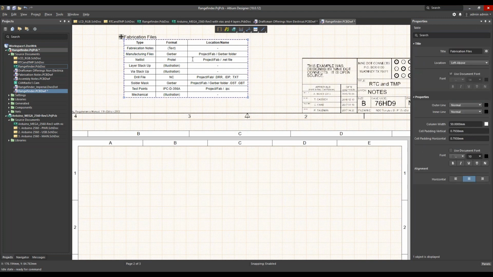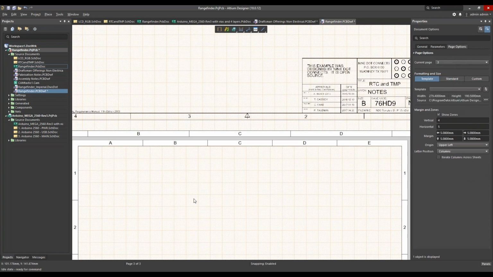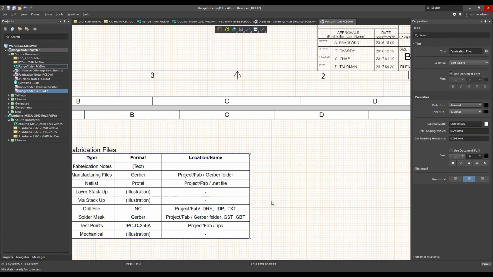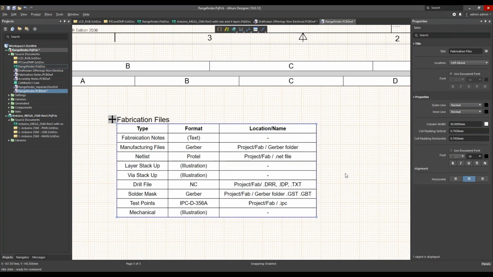But let me talk about the fabrication files for a moment, because I think this is really, really important. I'm still perfecting this, and I'll probably try to put together a blog on it to talk a little bit more about this idea. But what I think is really important for people to put in there is not only what you expect from the fabrication file set that you're going to give to manufacturing, but also what the formats are and where they are located.